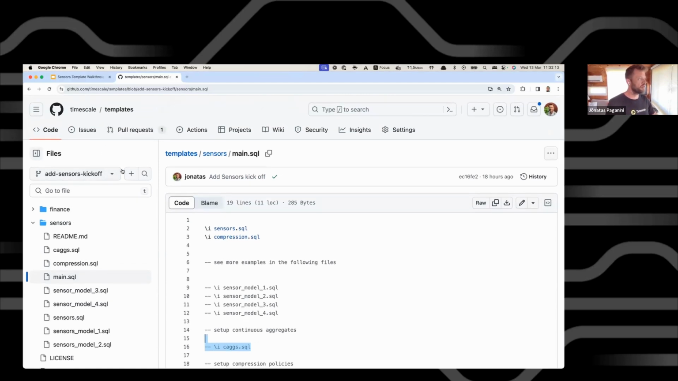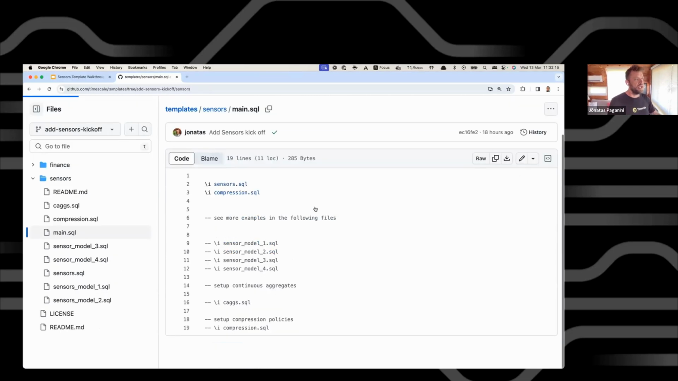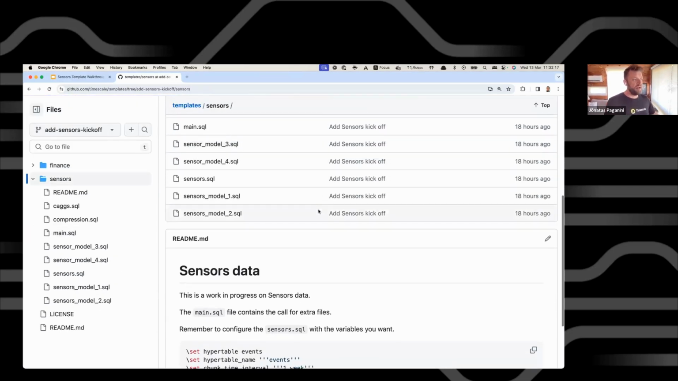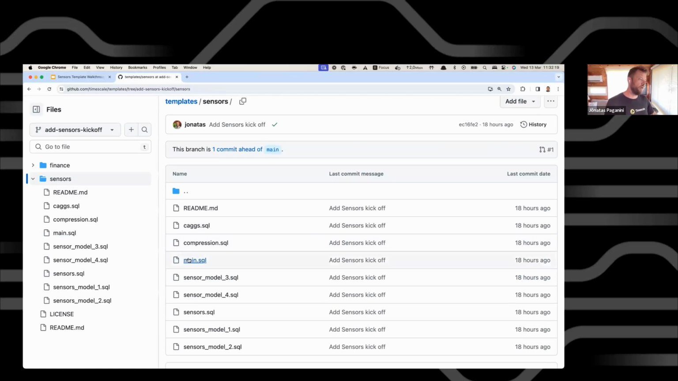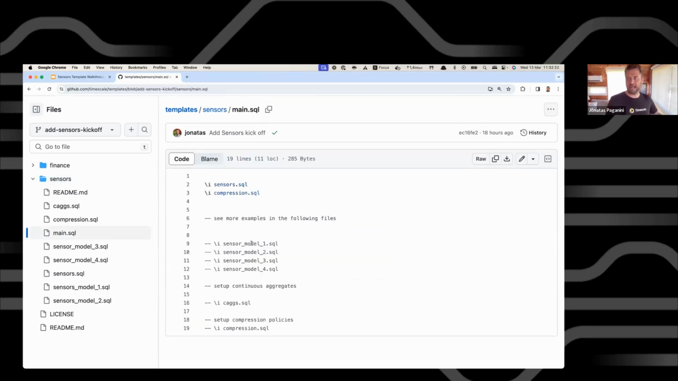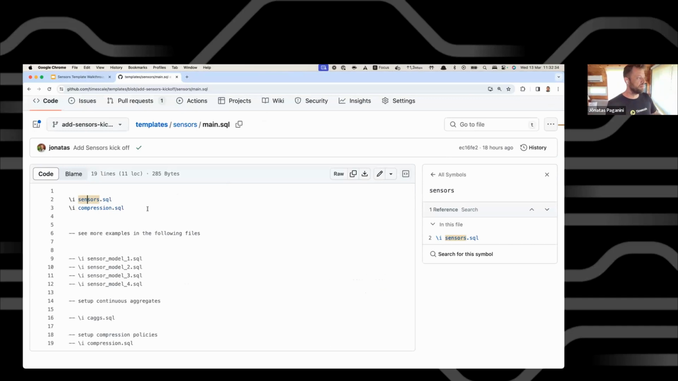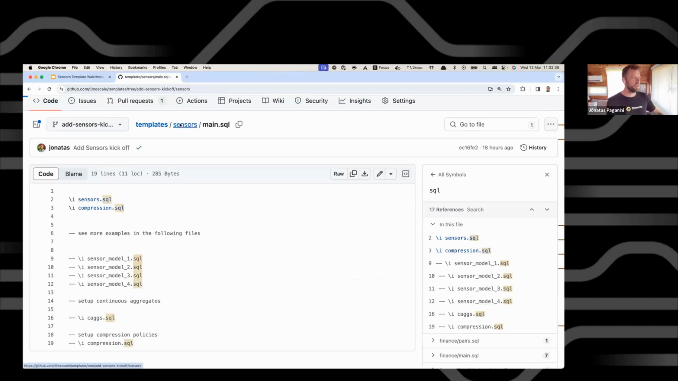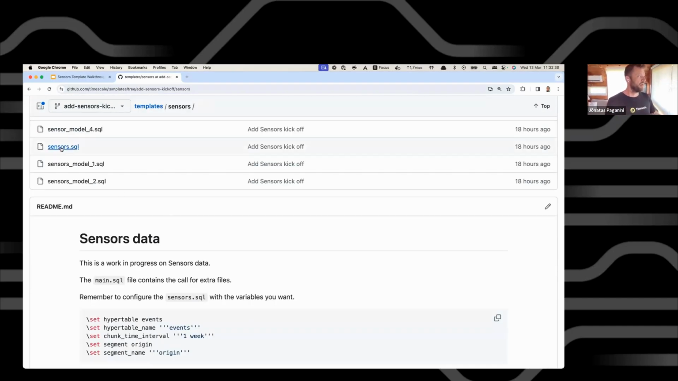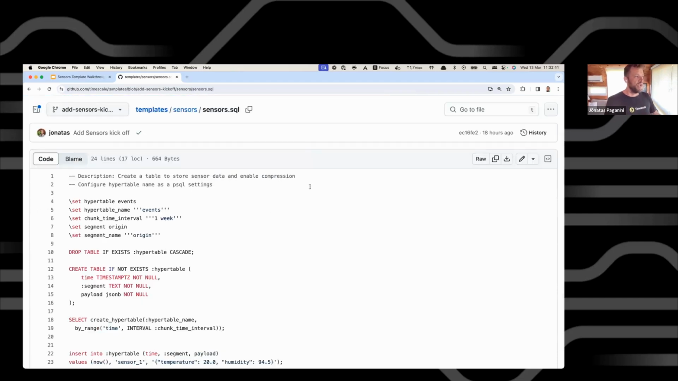We have this add sensors kickoff here, and we have the main file here that is supposed to be the start for folks who want to start with the sensors data. The idea is that people can just choose what model they want. So for now, I put the main sensors.sql file as our start here.